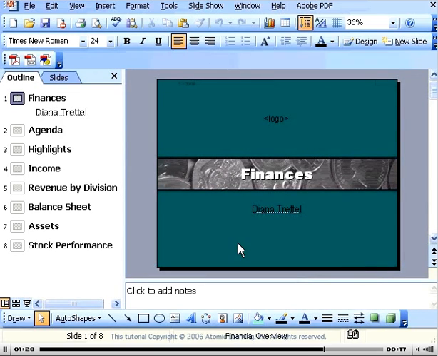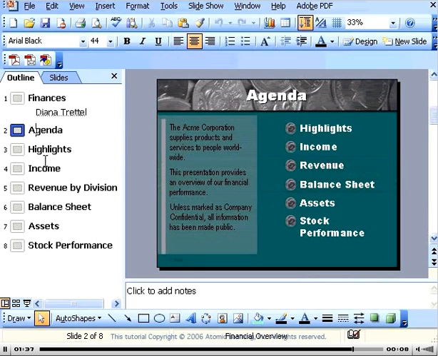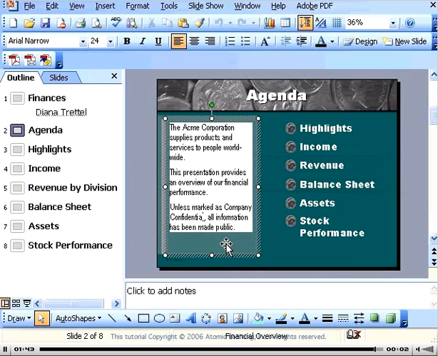A slide opens up with a template as a background, choosing my fonts, and then giving me some predetermined slides with some information. I can then go in and edit any of these text boxes to put in my own information.